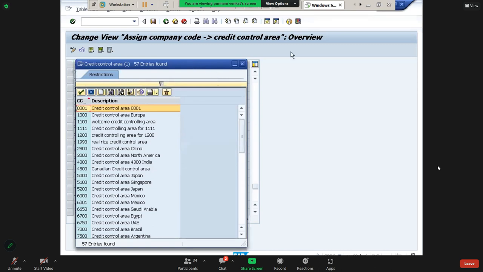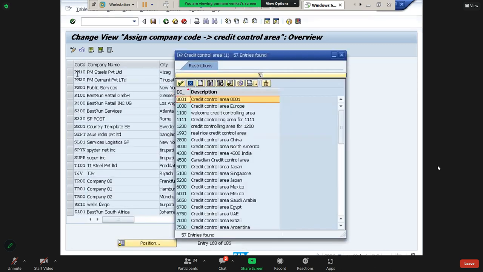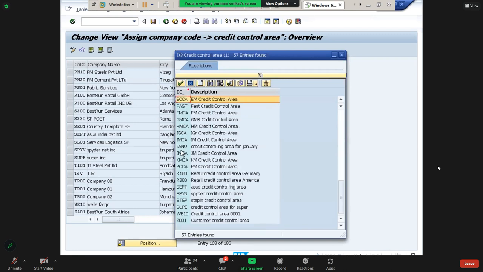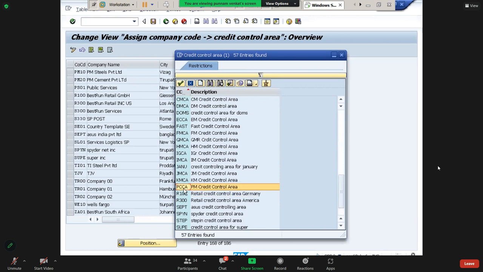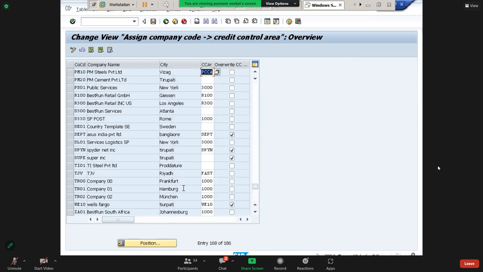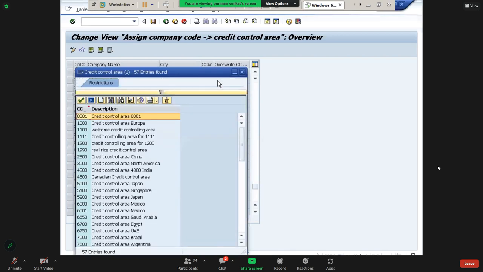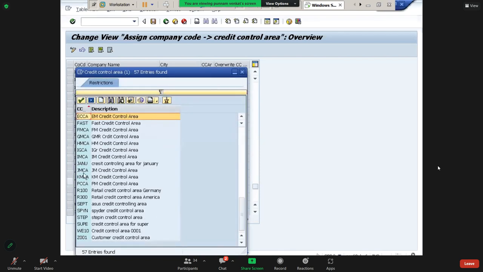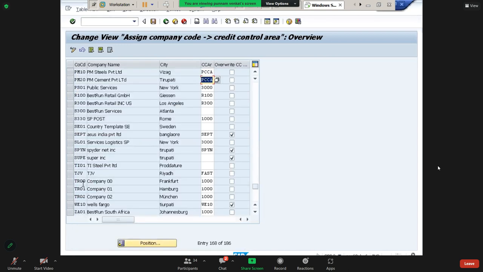all the credit control areas will come. So this company code belongs to which credit control area? You can assign the specific one, whichever you want. PM something, PCCA. Same value for different company code you can assign. In case you created one more credit control area for this company code, that one you can assign. Click on your browse. Whatever credit control area you want, you can assign. Example, same thing I can assign for both. In case it is different, you can assign different. If it is same, you can assign same, whatever you want. Then save.